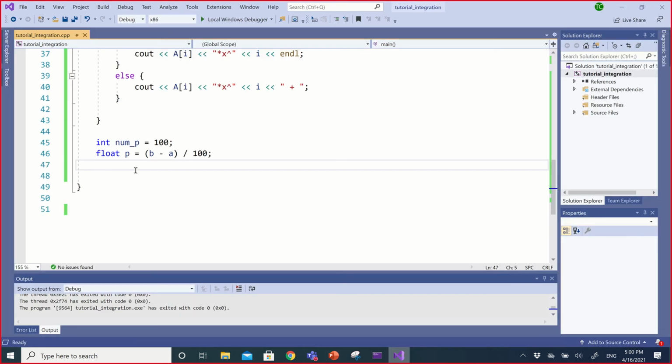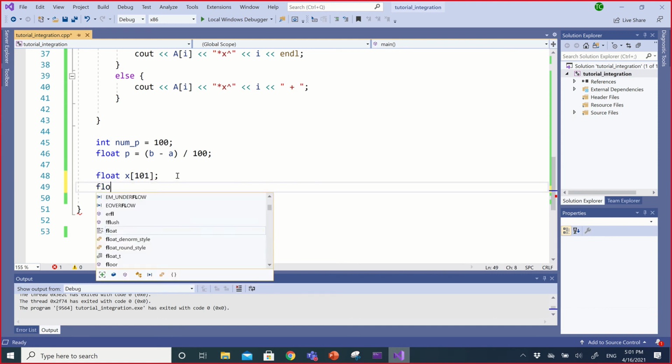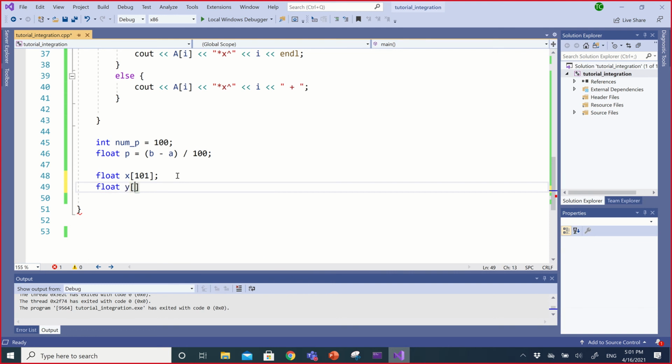So we need to use an array for x. Number of p, that's the number of trapeziums, so we have 100. Now the number of x that we'll be having is 101. We always have one extra compared with the number of trapeziums. Float x 101, and float y 101.